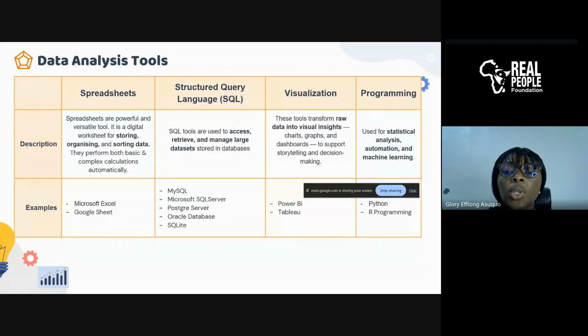And then we have visualization tools. These tools transform raw data into visual insights, like I said, charts, graphs, and dashboards. To create visualizations, there are two popular tools, which are Power BI and Tableau.